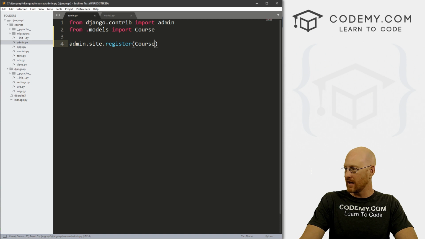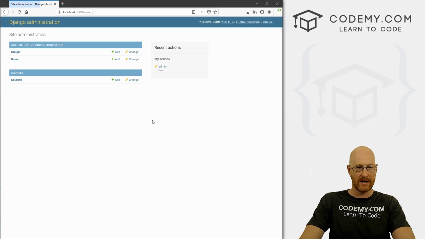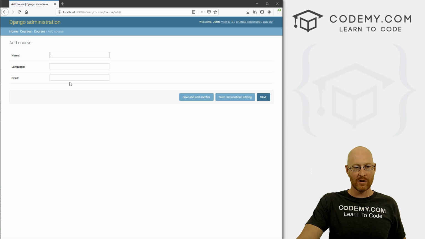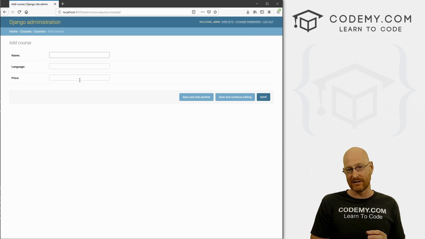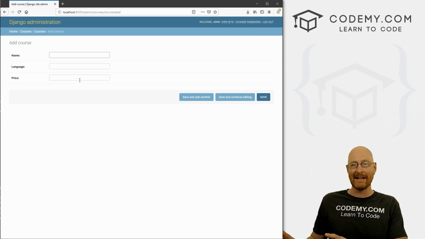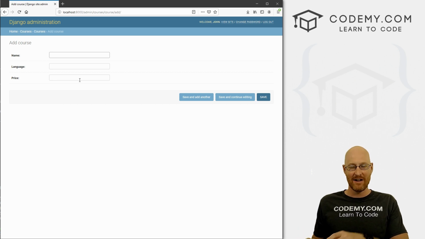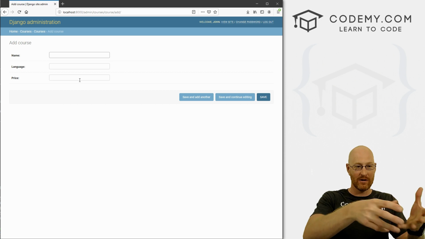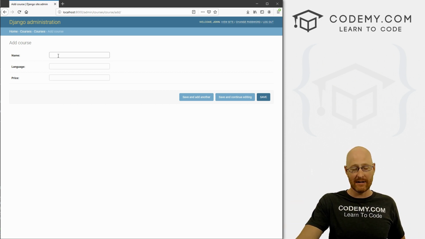So if we save this and then head back over to our web browser and hit reload, boom, courses shows up. And you can see there are 0 courses because we haven't added any yet, but we can now. We can click this add course button, and this is why this admin area is super cool. We don't have to create any Python web pages in order to create a form that we have to fill out to add things to our database. We can just use this admin area, and it is super useful.